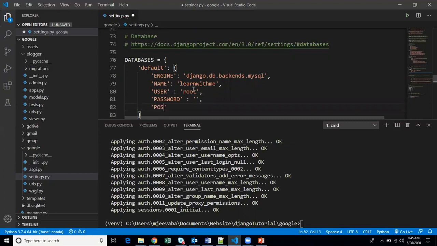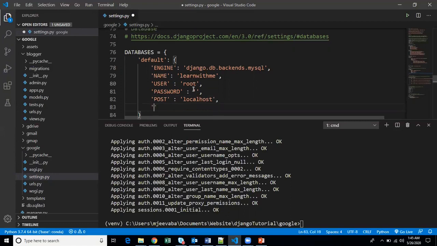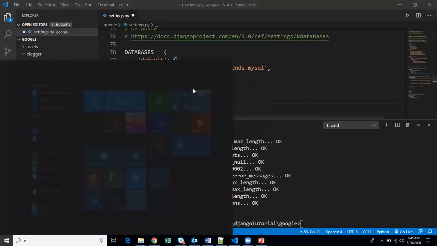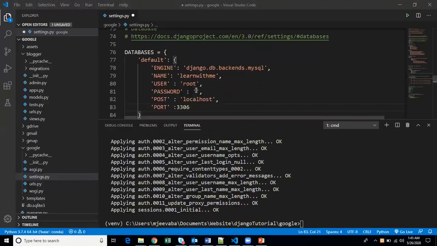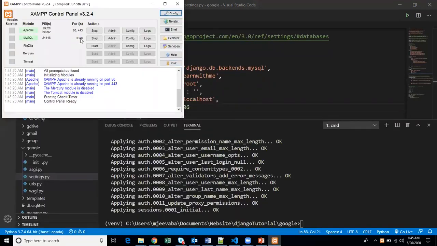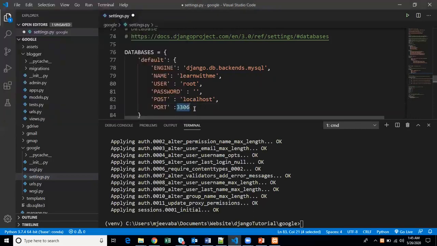Host would be our localhost. The port comes by default as 3306. Let me check that by running the XAMPP control panel. See, 3306, and it should be in string format. I think this is pretty much it.